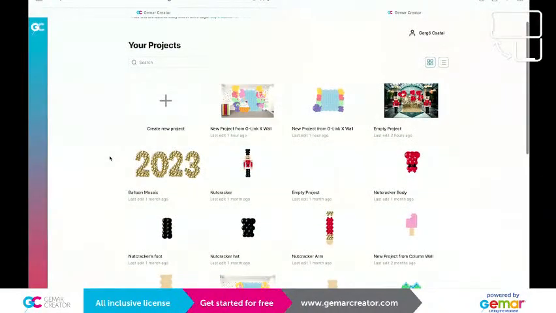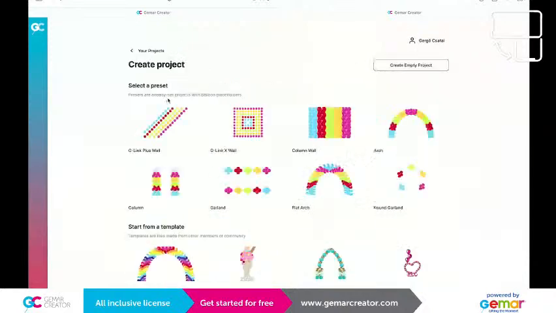Okay, so let's start with Gemar. Let's get started. Let's just create our first design, a beautiful candy wall. So let's just create a new project.